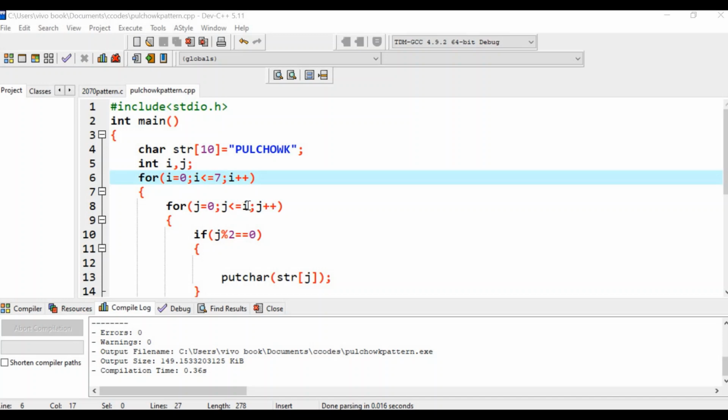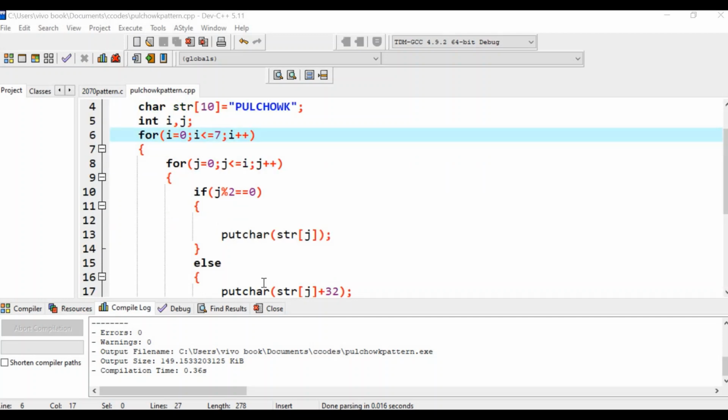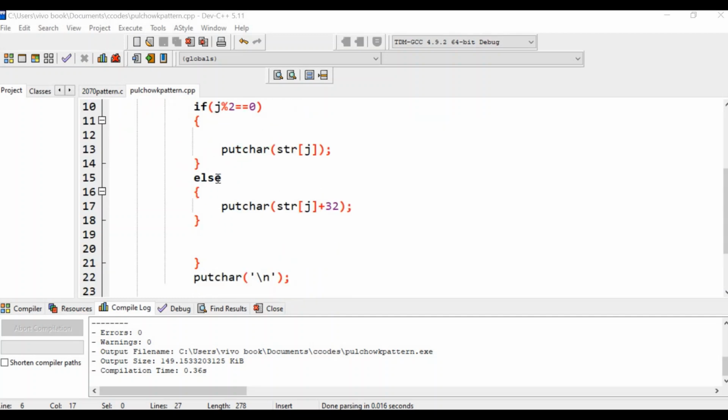So 1 less than or equal to 1, yes, it is true. Is 1 mod 2 equal to 0? No, it is not 0. So it goes to the else part, and whatever letter is at index 1, that is U, it converts this capital U to small u by adding 32. So this U is printed in the form of a small letter. Finally it ends the loop and goes to a new line.